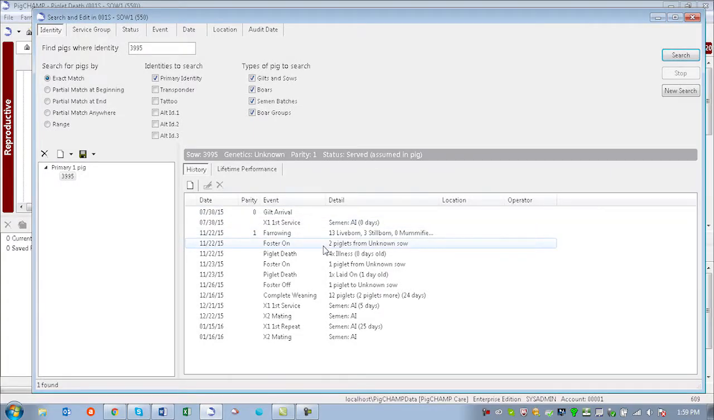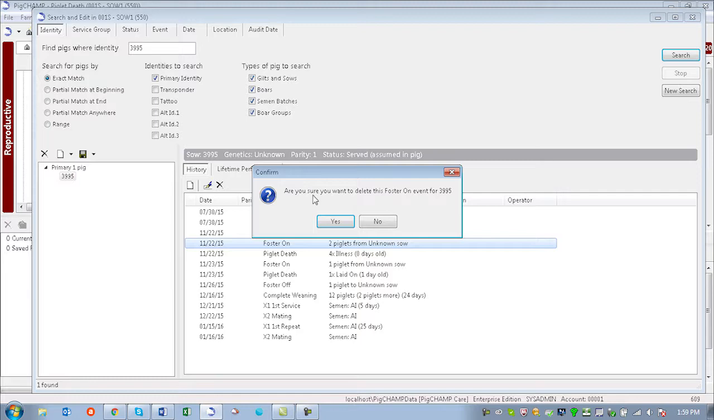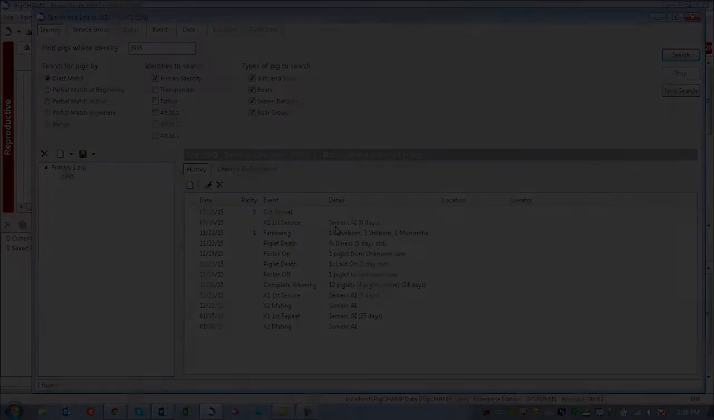If needed, an event can also be deleted from the program in the Search and Edit window. Select the event in the neighboring window. Then, click the black X located directly above the box. You will then be prompted with a warning window before continuing.